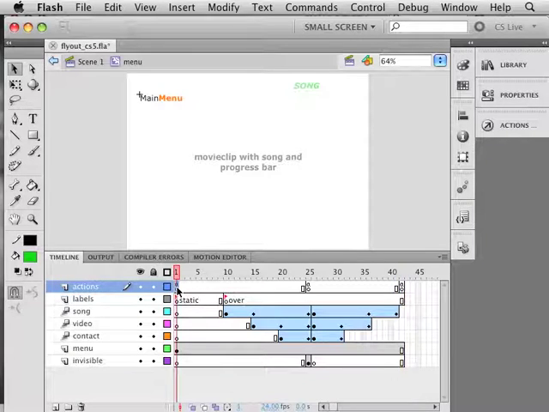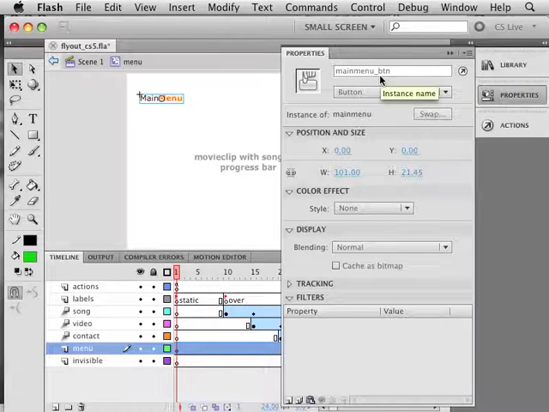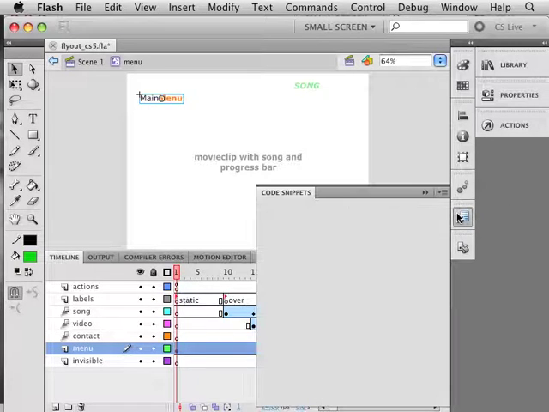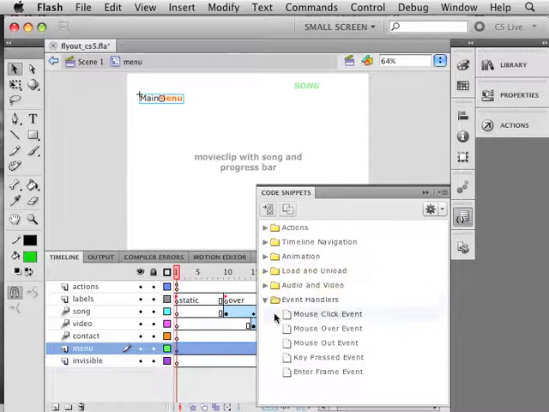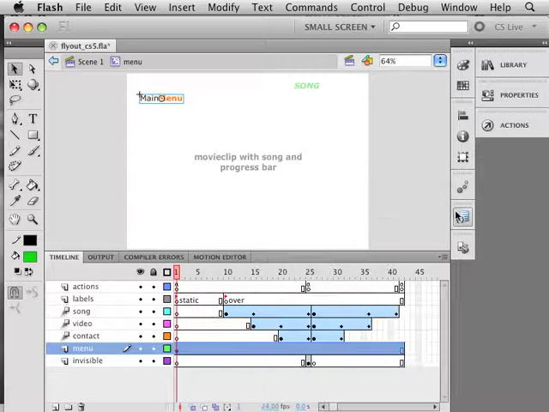over here again. Here's my main menu. It does have an instance name, main menu underscore btn. And I've attributed some code to that using my code snippets. I actually went to my code snippets and I did a rollover event handler. So mouse over. Now I'm not going to do it now, but I double clicked on that and I'll show you what the result of that was.